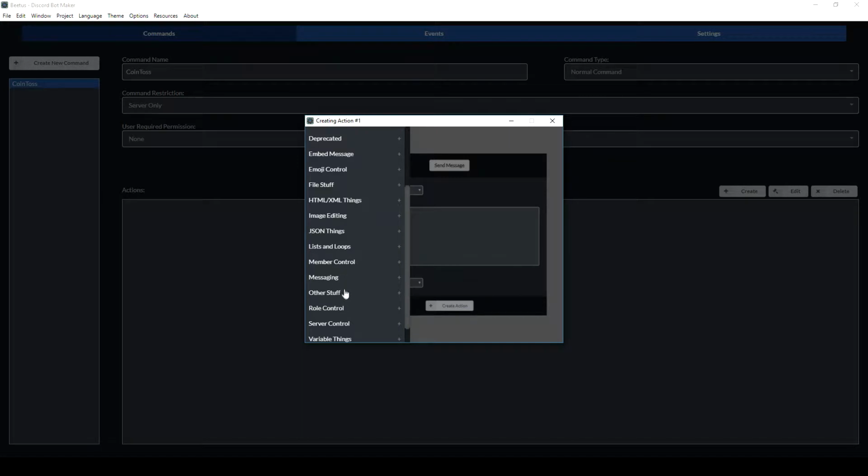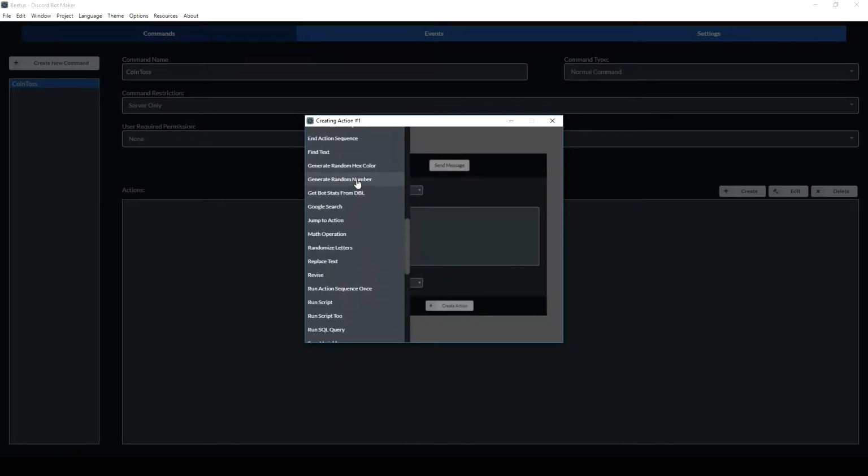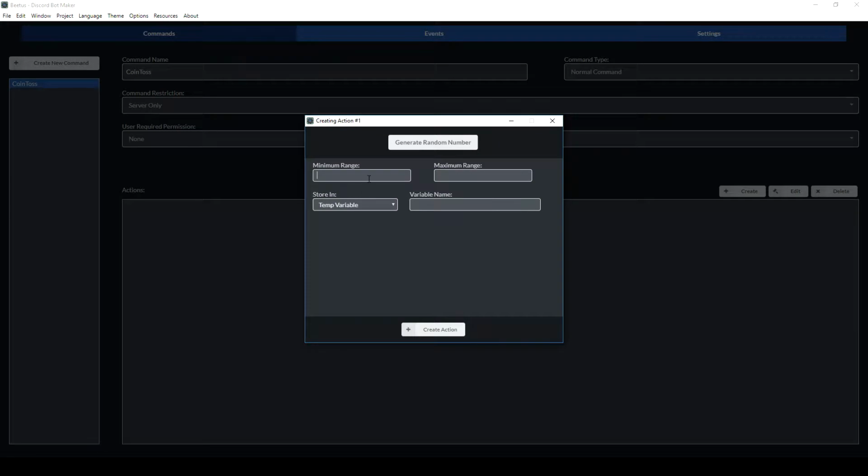Super basic, right? So we're going to go down to other stuff, and that's going to include your generate random number, and we're going to have the minimum as 1 and the maximum of 2, and this is going to be a whole number, so it's going to be 1 or 2. We can do the decimal points, but we're not going to cover that yet.